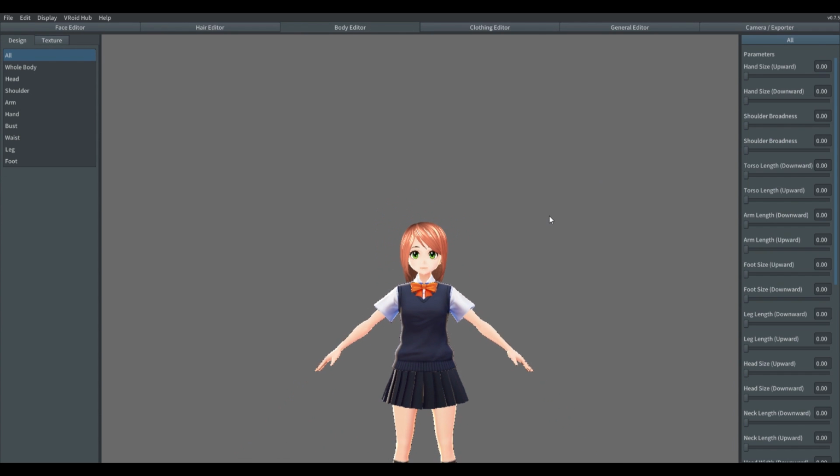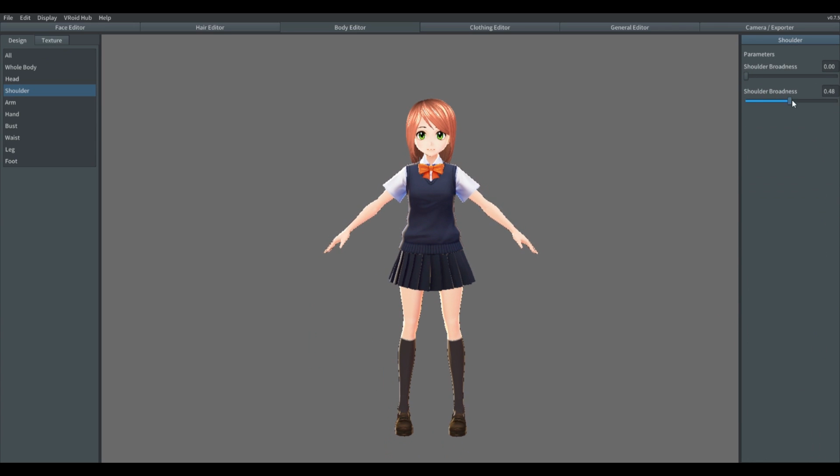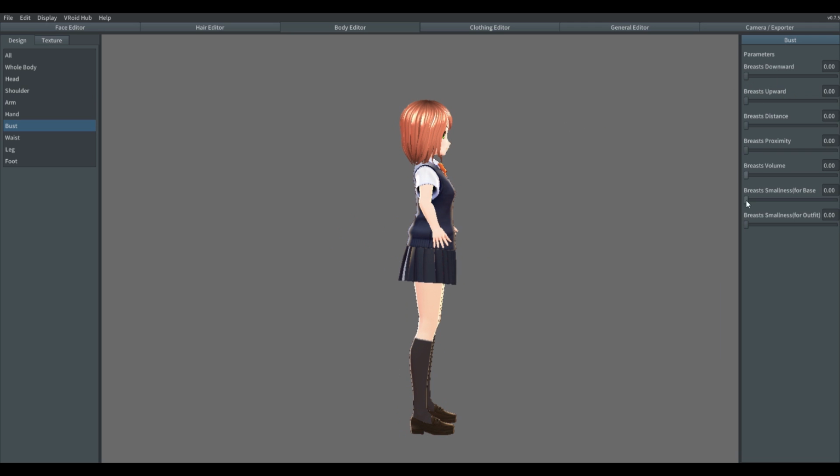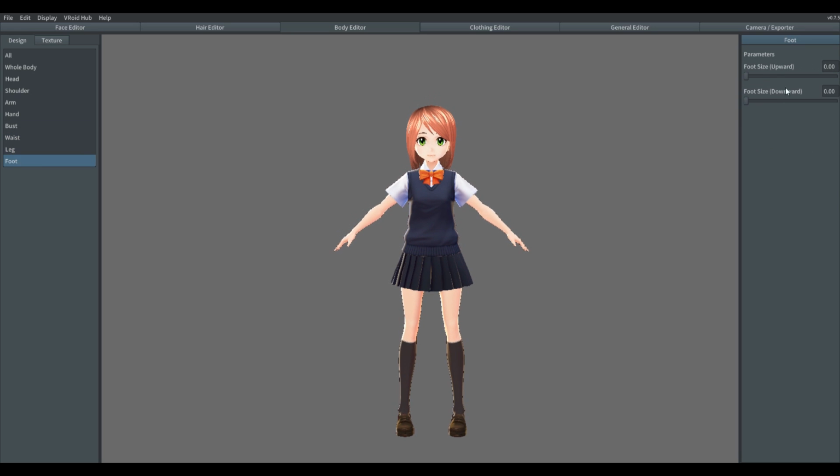Lastly, let's edit her body and the clothes. Like with the face, I can adjust the body with these sliders. I just kind of went down the list and changed all of the settings to how I wanted it. I overall made her proportions smaller and her head bigger. This kind of matches my drawing style.